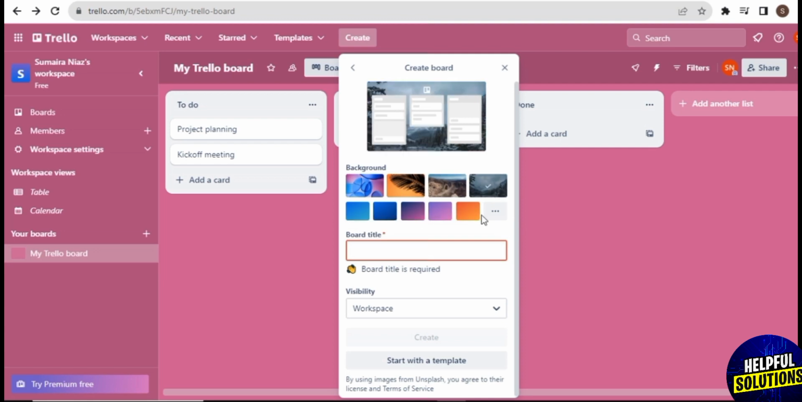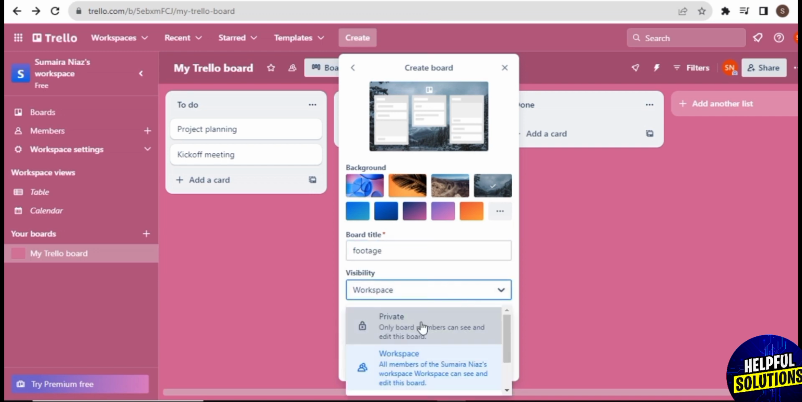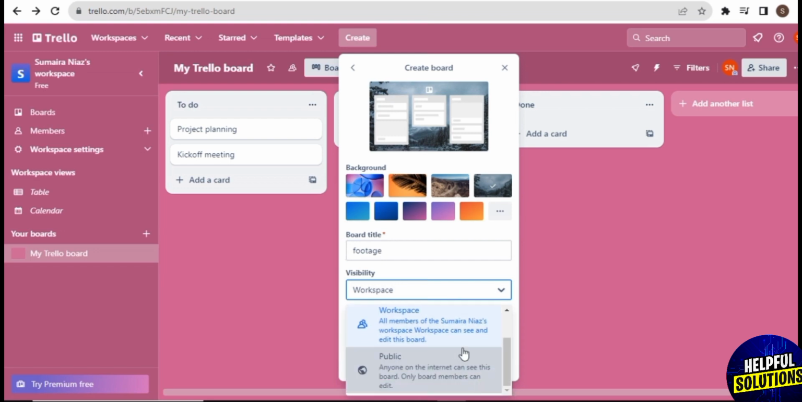Think about your board like, maybe we are managing a campaign ad, right? And we need to manage audio, video, footages and stuff like that. So we are going to name this board footage tasks. And the visibility, this is how you want this board or project workspace to be seen. Is it going to be for all of the people in this workspace? Is it going to be anyone with the link? Basically anyone on the internet who has the link, or private, only board members.